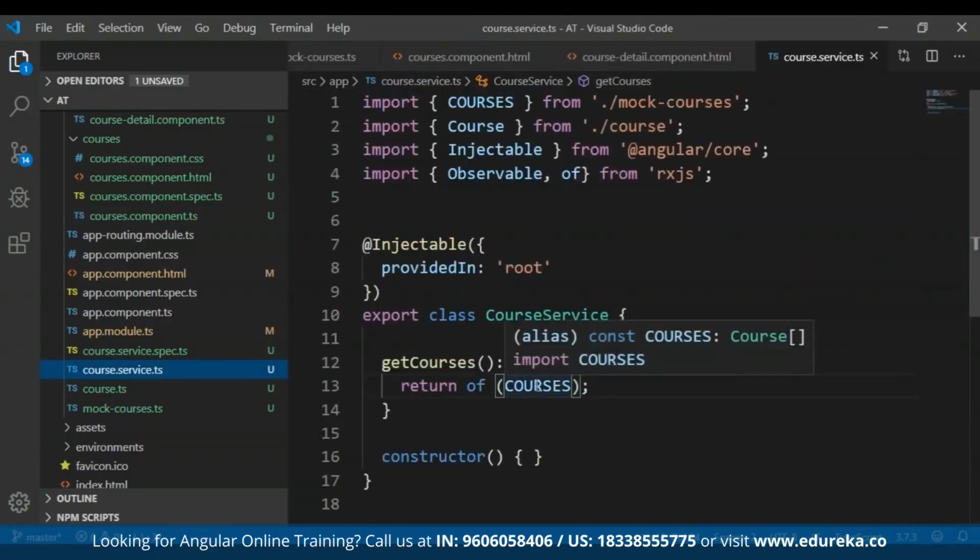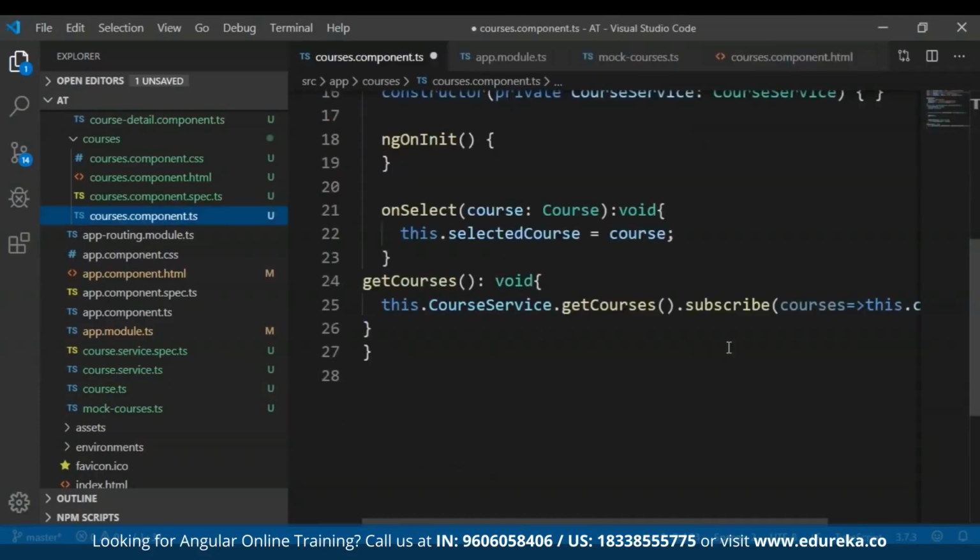The of(courses) over here will return an Observable of course that emits a single value, and that will be the array of mock courses. The observable function will emit an array of courses. The subscribe method passes the emitted array to the callback, which sets the component's course property. So now I'll just save this.